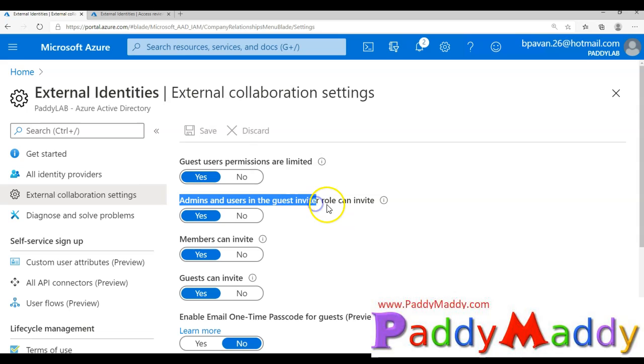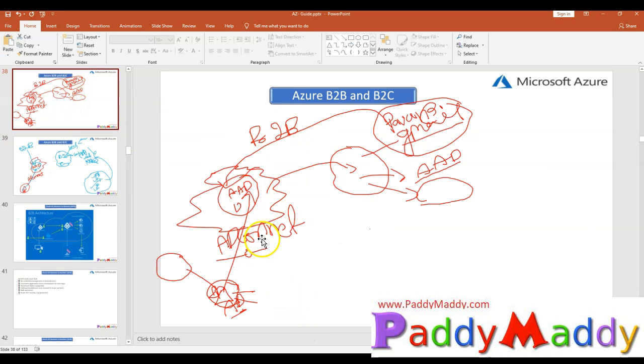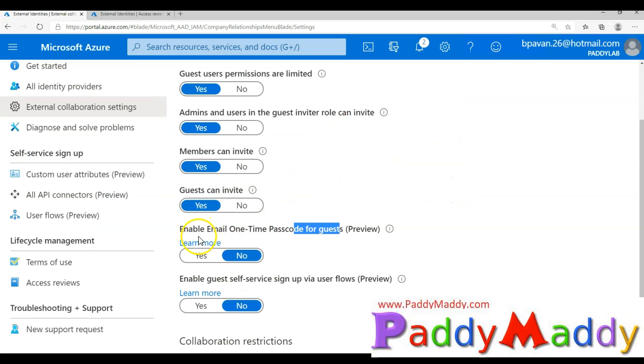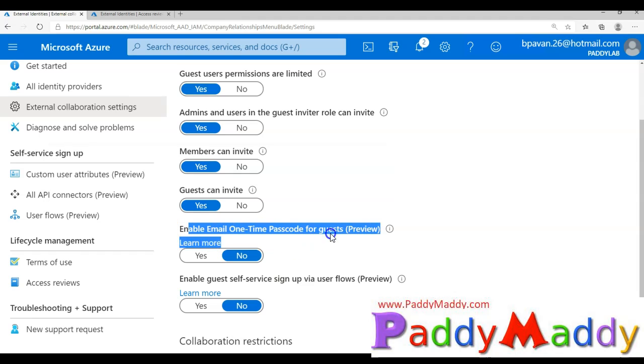Similarly, admins and users in the guest inviter role can invite, yes or no, and members can invite, yes or no, and guests can invite, even the guest can invite, yes or no, and you can enable email one-time password for guests. If you remember, I was talking about the complete thing over B2B, where we have the Microsoft identity. But what happens when you enable the email one-time password for guests, which is in preview at this point in time, is that in future, once it moves from preview to public release, users, instead of creating their own Microsoft identity or Microsoft ID, go to Google or whatever the authentication provider is, and from there it will validate the email with a simple email one-time passcode. That way users can also collaborate in the B2B case.